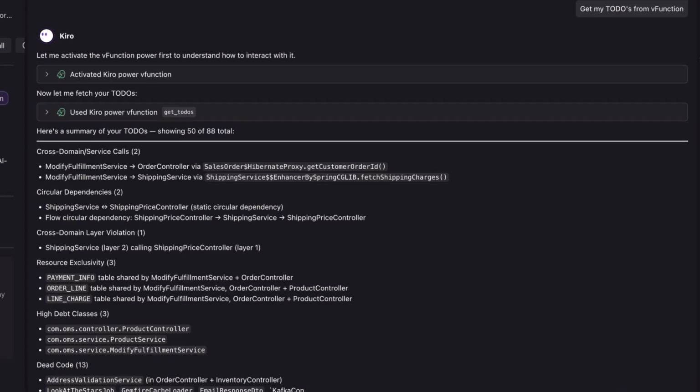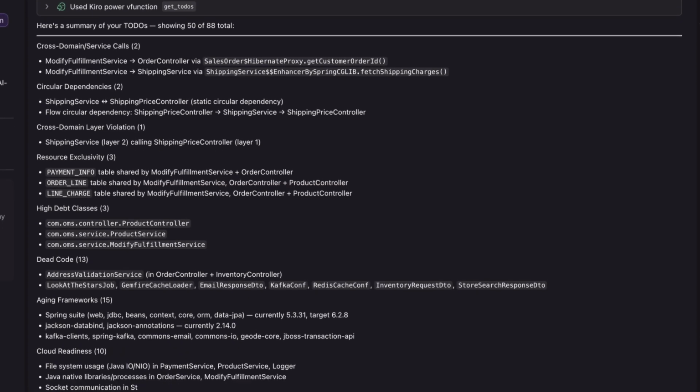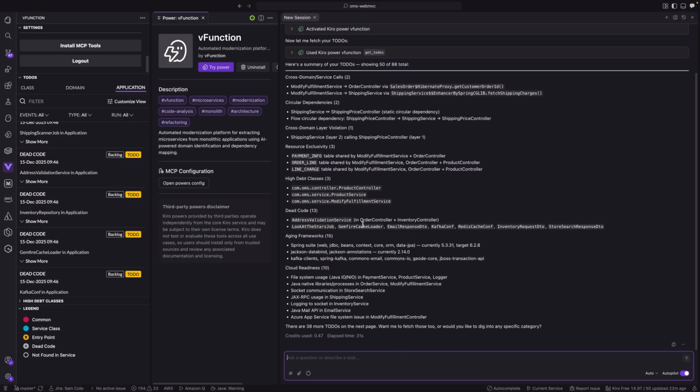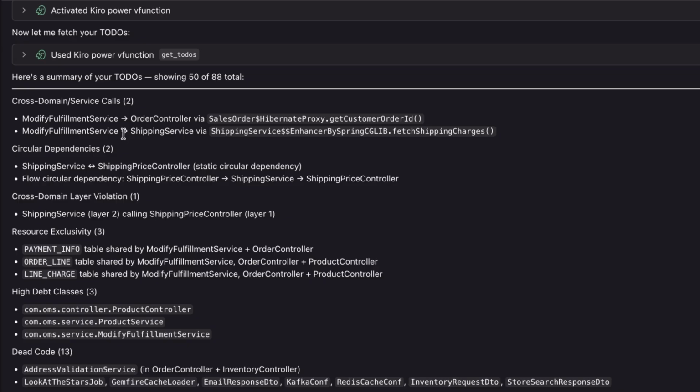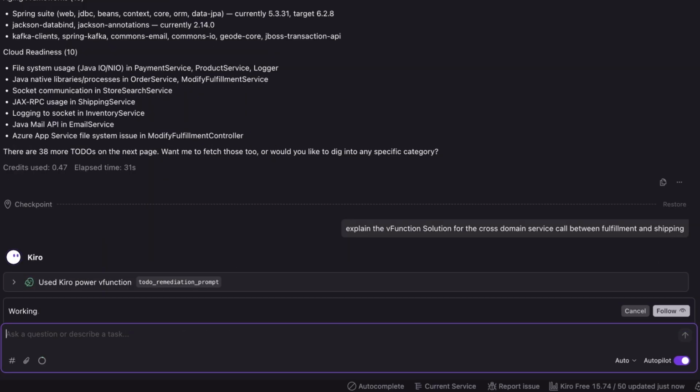So all of the tasks that we need to execute to modernize our application. And the one we're specifically interested in is the cross-domain service call between fulfillment and shipping. That's the one we were just looking at in my Word document. So I can go ahead and ask Kiro to pull that to-do prompt and compare that with the source code, to validate the solution that vFunction is offering. So Kiro's pulling that prompt for me, the one we were just looking at in the Word document.